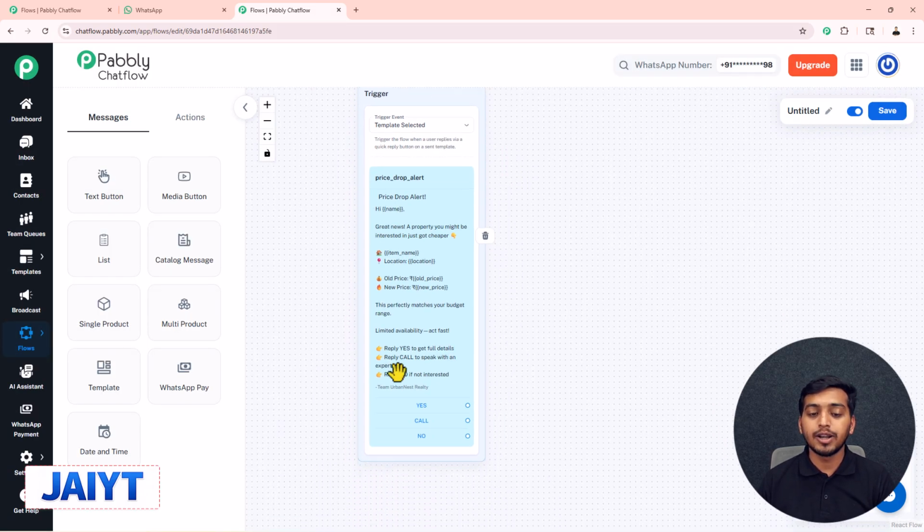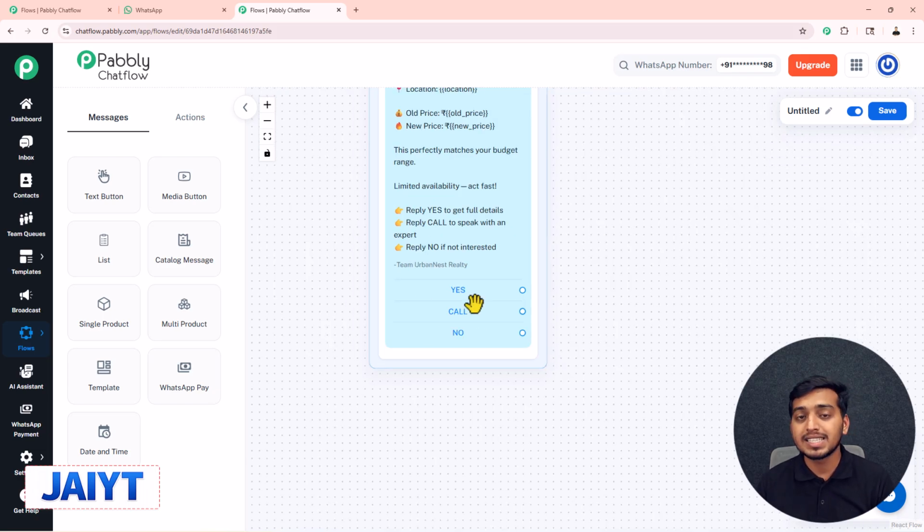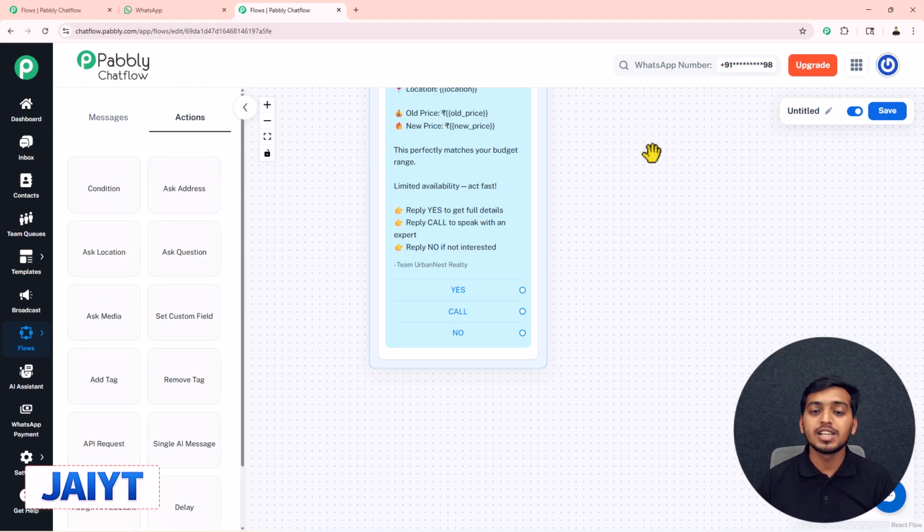Now inside this template, you can see I have provided these three different buttons, yes, call or no, on which my customer can click based on their preference. Now whenever they click on any of these buttons, I want to send them some messages for each of these buttons. That's why to send a message, whenever any customer clicks on this button, we just have to drag any node from here or this action features to create them.